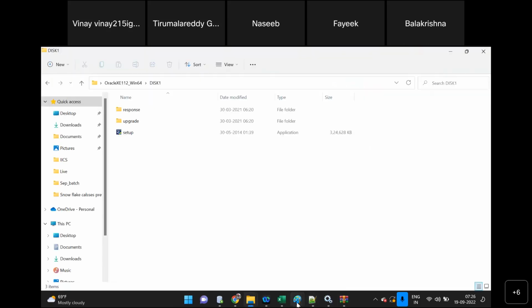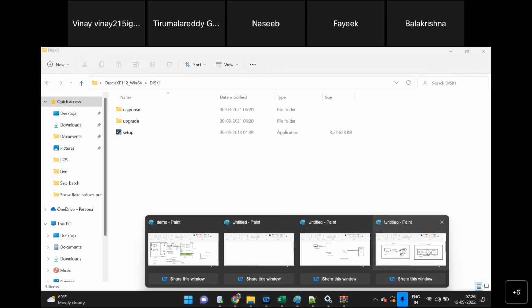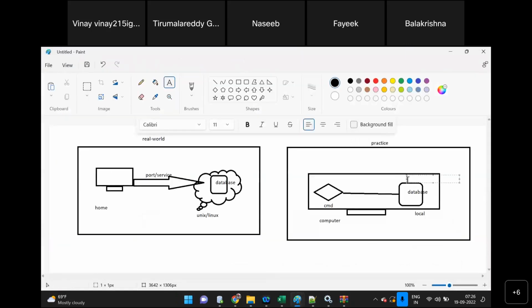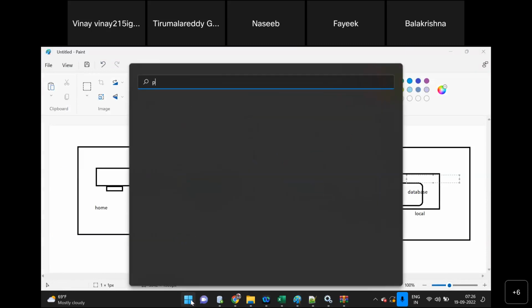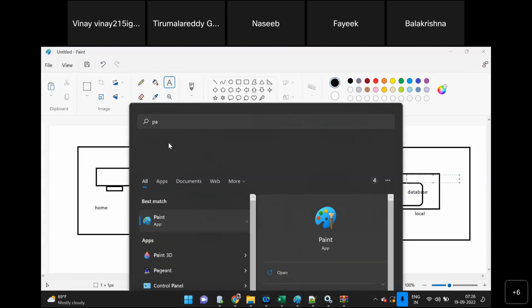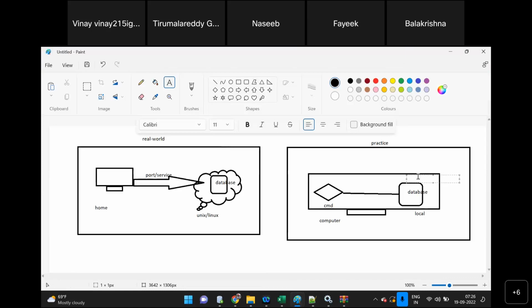Okay. Now what happened? You set up your database. Database was ready. Let me open my paint. You set up your database. Now the question here is, how can I connect to my database? Clear? Boss, you are telling me the database was installed on my machine. What is the guarantee? You might get a question like, what is the guarantee that my database was installed in my computer or not?